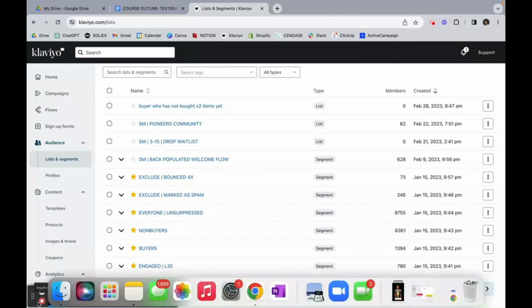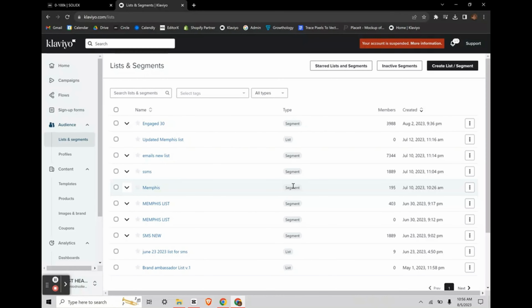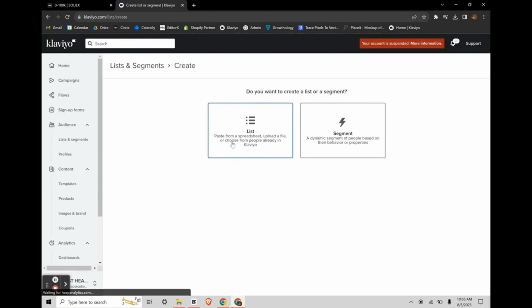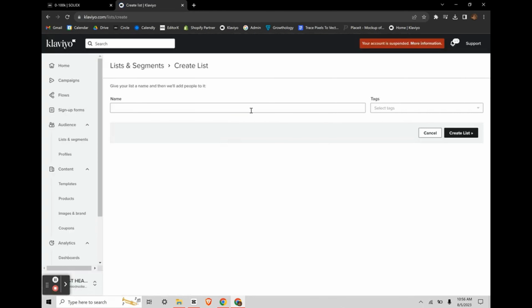All right, so in the last video, you learned the difference between lists and segments. Now I'm going to teach you how to actually create them. You're going to go to the home of your dashboard and then find lists and segments in the audience section. At the top right, hit create list/segment. First we're going to create a list. All you do is name your list, test list. You could name it whatever you like, and then create list.